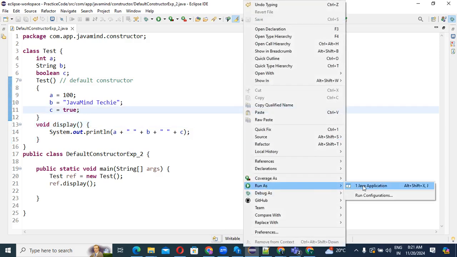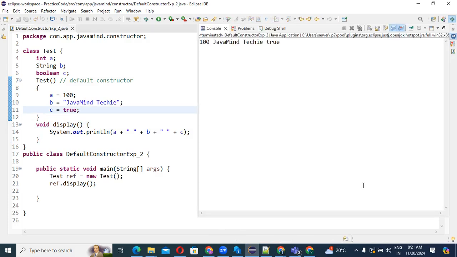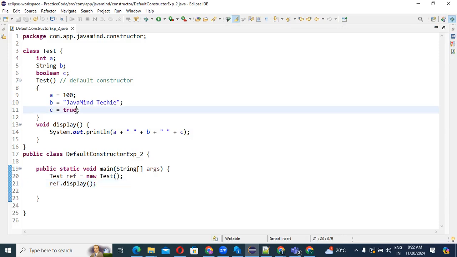Run as Java application. Guys, see what it's printing: 100, Java Mind, and true. Yes or no? So guys, these three values we have declared. Also, you can see, suppose I give false here, it will print it or not, we'll see.